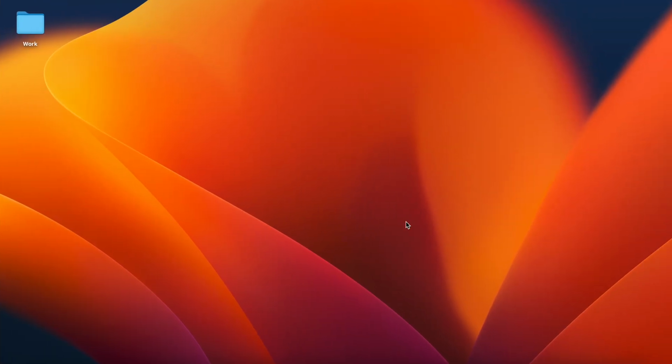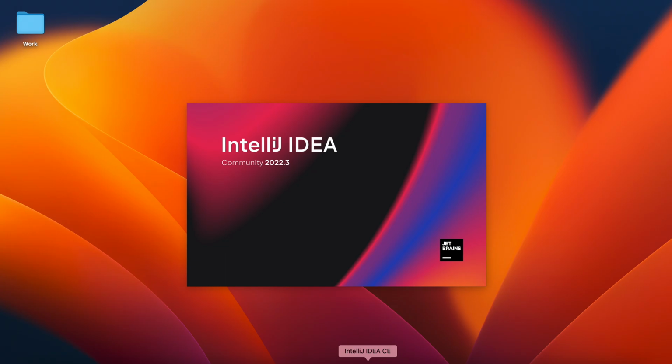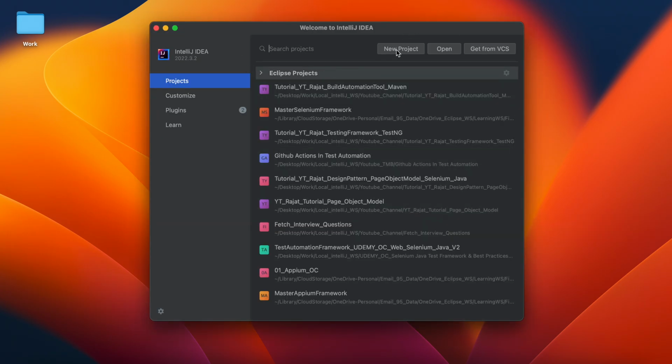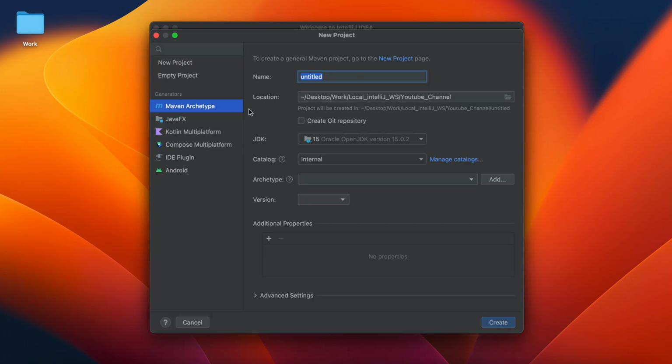Okay, so I'm using the IntelliJ IDE for creating the Maven project. I'm creating a new project, so just click on the new project button. Now here are some details which IntelliJ IDE is asking us, including the Maven archetype. First it starts with the name. Let me give the name as this is basically a tutorial on YouTube, a project for the build automation tool Maven.